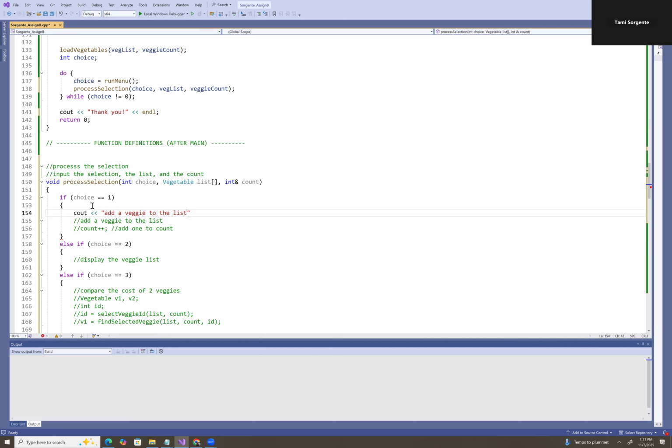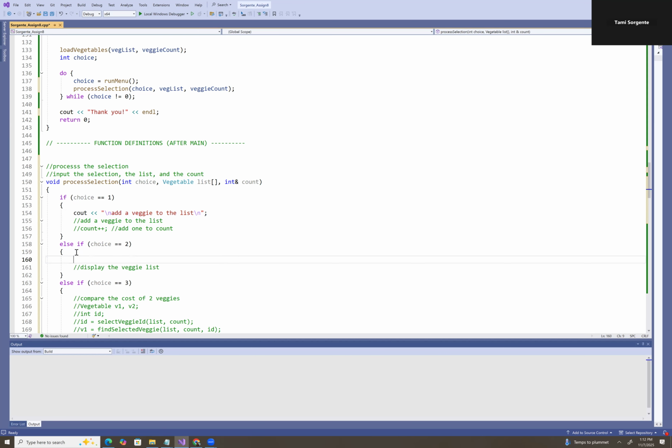I'm going to make sure that if I pick 1, it will add a veggie to the list. If I pick 2, it's going to display the entire veggie list. Now you don't need to put these couts. This is just to make sure that my process selection is, like I said, we're doing step by step, one thing at a time. I want to make sure my process selection and my run menu and all of that is working as expected.